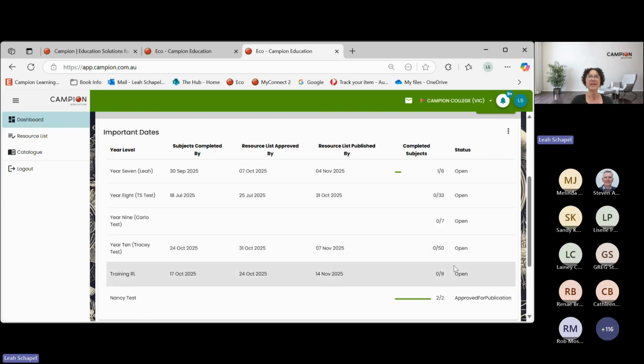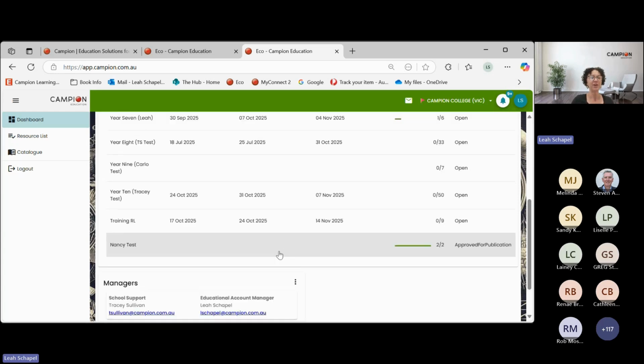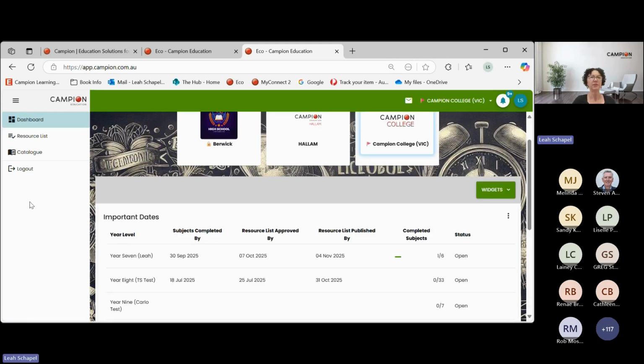Your Campion support staff will be in touch to let you know as soon as your lists are open, or you can feel free to contact them to find out when they will be ready. At the bottom of the screen, you can find the contact details of your direct Campion support staff. Please feel free to contact them with all of your resource list questions. In the left-hand panel, you can see Campion's catalogue. Here you can find our available resources, which includes print, digital only, and stationery.